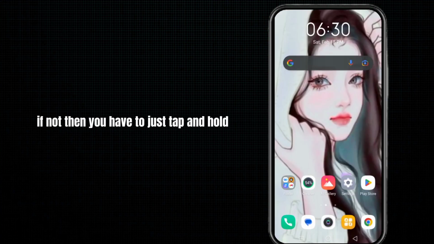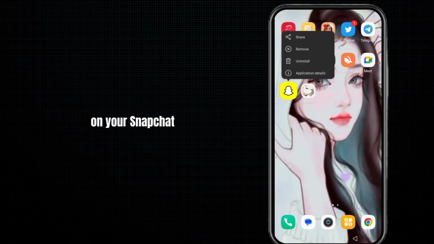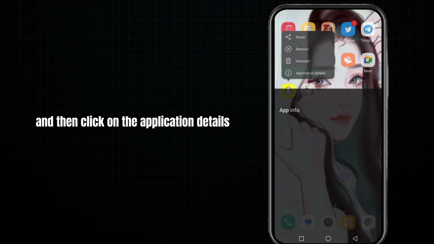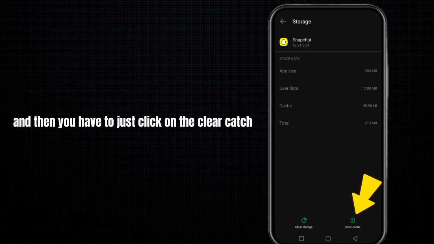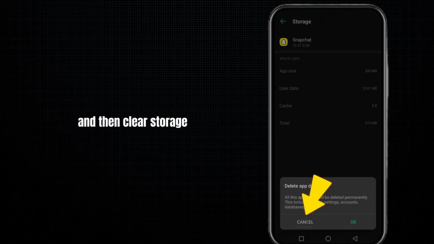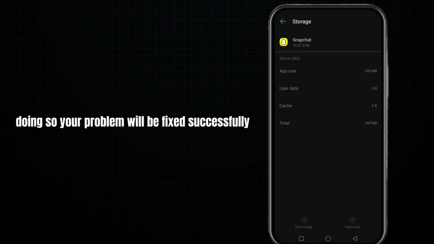If not, then you have to just tap and hold on your Snapchat and then click on the application details. Doing so, you have to just click on the storage and the cache, and then you have to just click on the clear cache and then clear storage. Doing so, your problem will be fixed successfully.